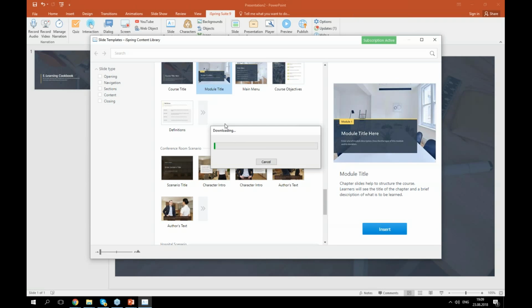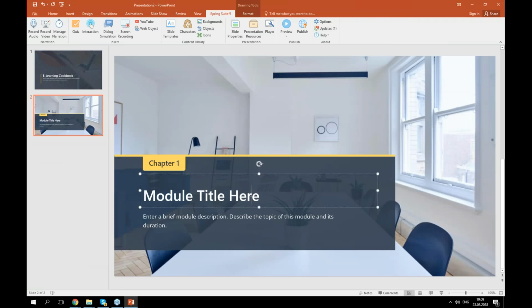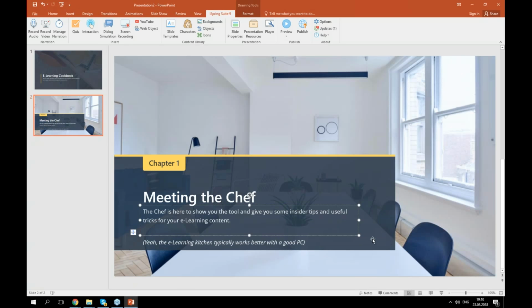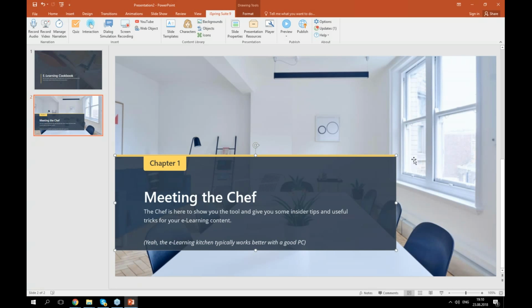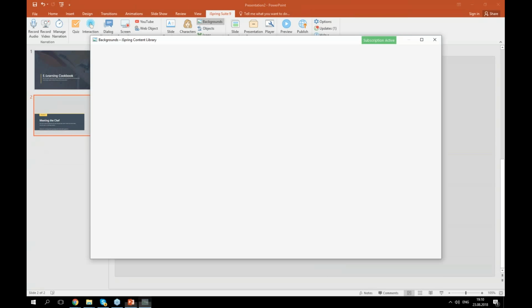In my course, I would use the model title slide in order to create a chapter 1 page. It will be introductory to Meeting the Chef, and so our course today is dedicated to an e-learning cookbook. And so yeah, the chef is going to show you the tool and give you some insider tips and useful tricks for your e-learning content. And I think we can actually change the background here. So we'll just delete this one, go to backgrounds, and find something more suitable.